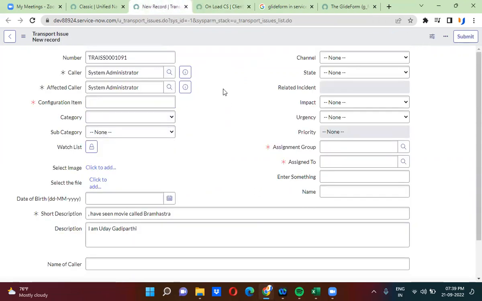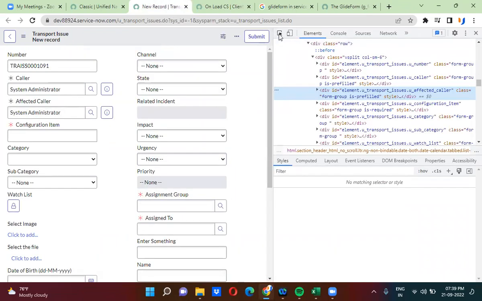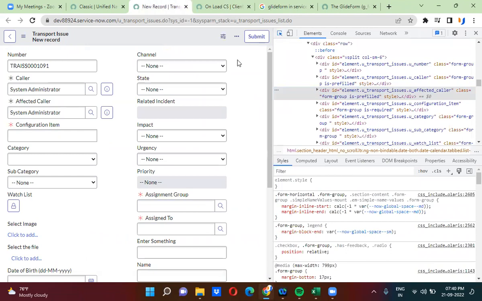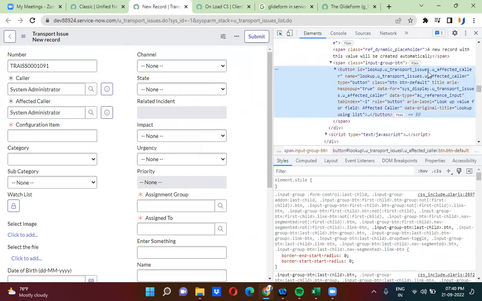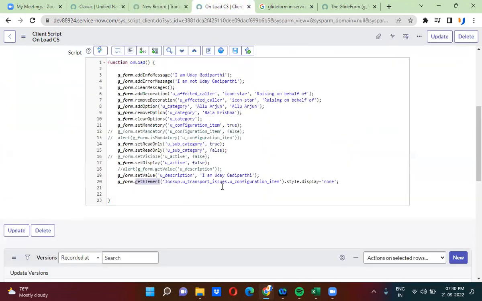So how did I get it? Right click, inspect. I have inspected that element by clicking on this cursor. Here I just showed this one, so it is giving the ID here. Using that ID, I am hiding that magnifying glass. Clear, right? Why do we use getElement?